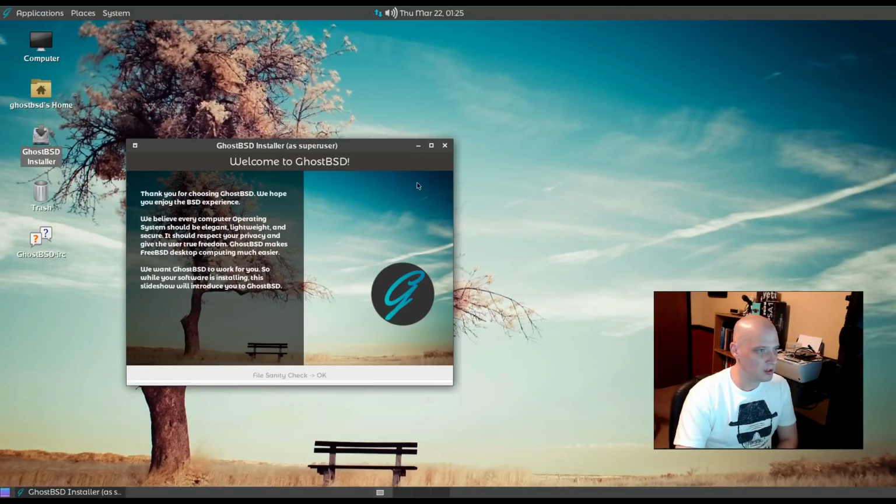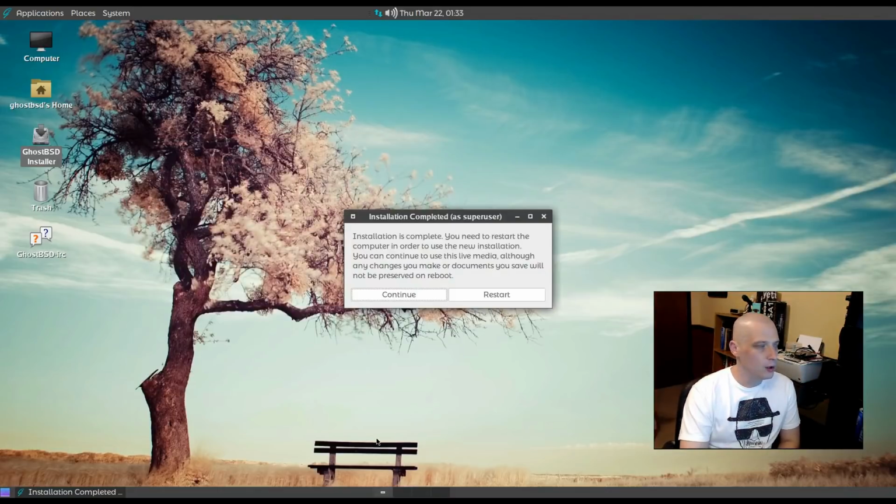Alright, and we have our little slideshow starting. And I think that is all I needed to do. So I'm just going to let this run for a few minutes. I'm going to pause the recording. And the GhostBSD installer is finished running. That took 5 to 10 minutes. I need to reboot the VM.